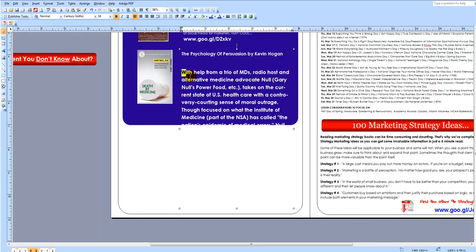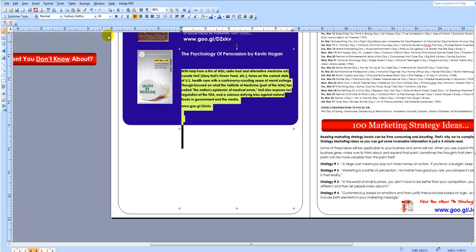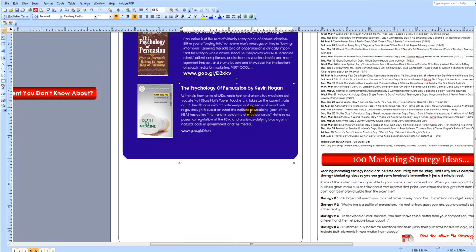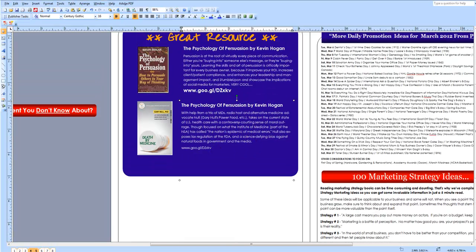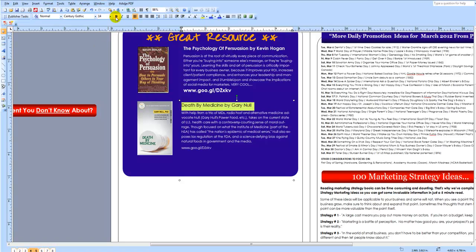So again, I'll reduce it down to 10 and take the bold off again, and then just do a bit of messing around. The headline needs changing, so we highlight the headline and change the headline. What is that? It's Century Gothic 14 bold. So let's do it the same as the one above, 14 bold. Now it's formatted the same, and then we've got to put in the new URL where they can get this book.